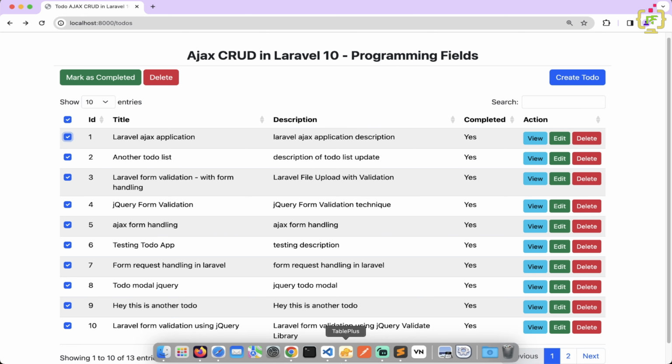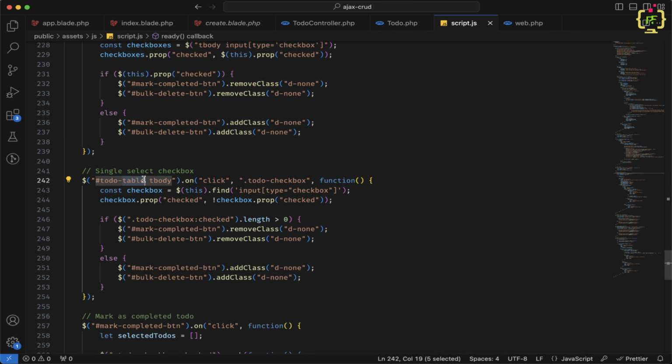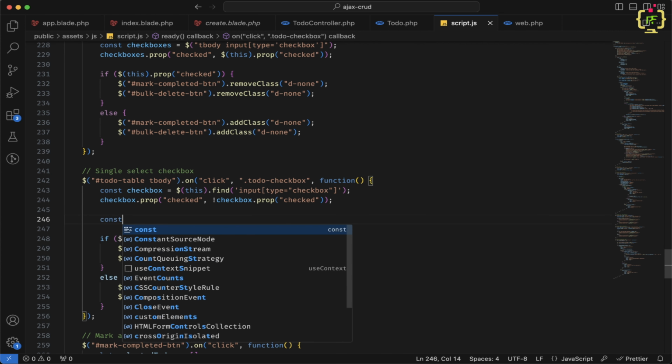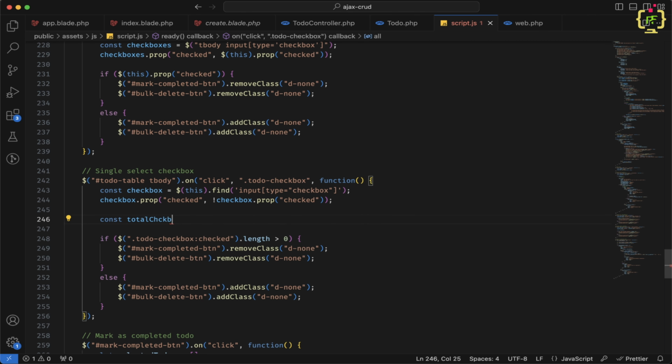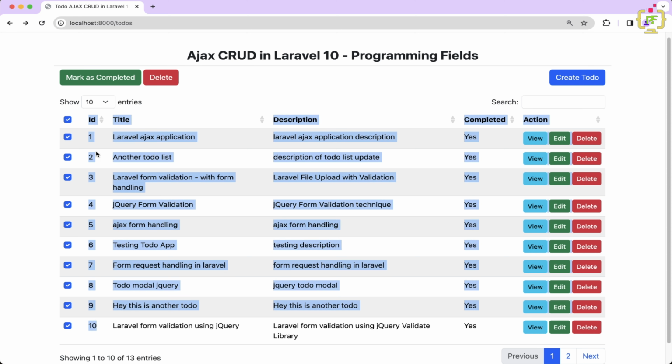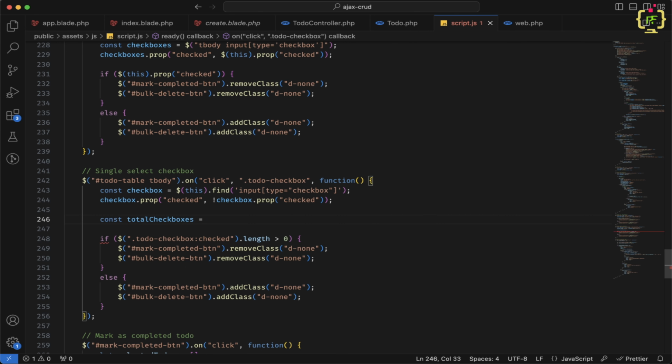So let's implement this. Let's switch back to code. Inside this single select checkbox click functionality, we will have to get the total checkbox count inside the current page. I will create one variable as const total checkboxes. The total checkbox means we have to find the checkbox available inside tbody only, not this select all, because this is available inside the table header. Here I will use $, and inside this I will find the checkbox available inside tbody only, and inside this I will find input type equals checkbox. And I will use the length function.